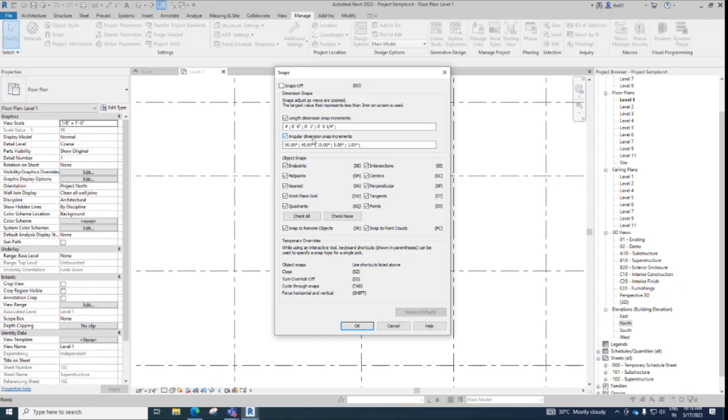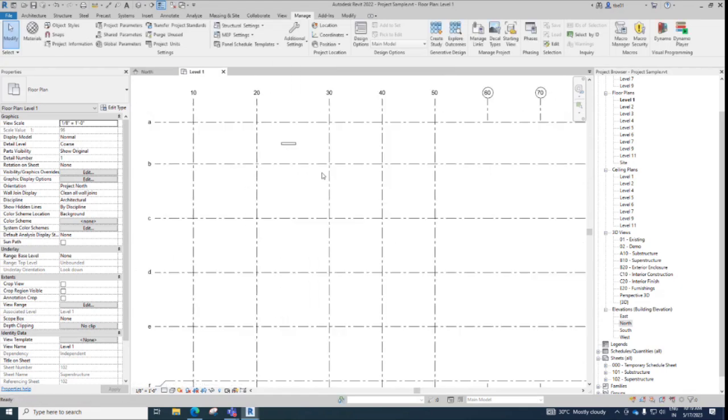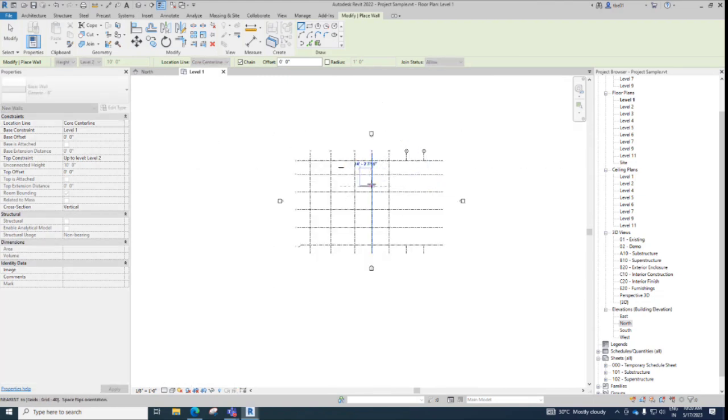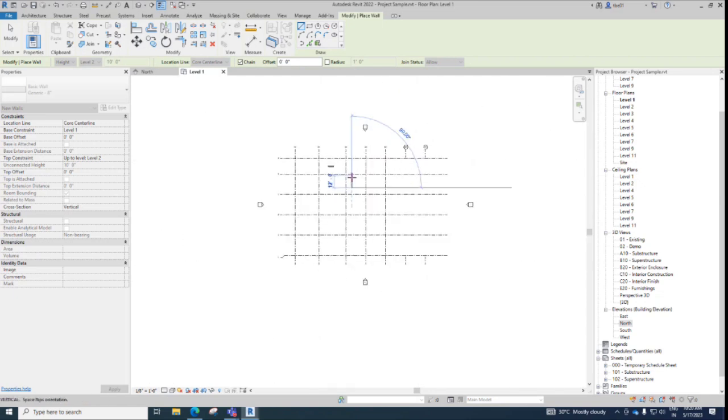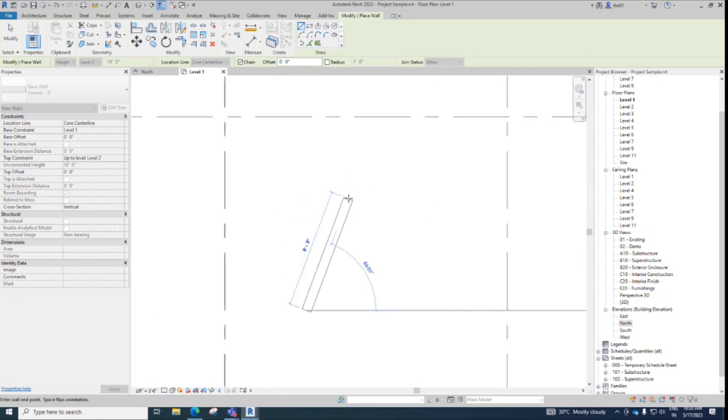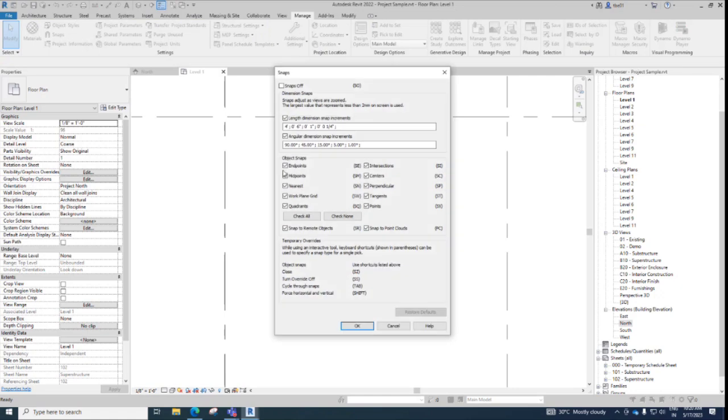Similarly, there are angular dimension snap increments. That is, if I want to create a wall at an angle or incline. So if I zoom in, the angle will be as per the angular increment. If I zoom out, the angle increment will increase. I think it is 5 degrees right now. And if I zoom in, it will get smoother and it will be adjusted as per the angular increments that are given in the snap window. This is 90 degree, 45, 15, 5, and then 1 degree.